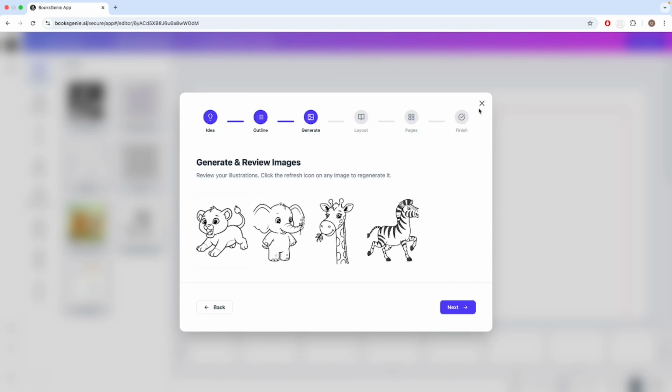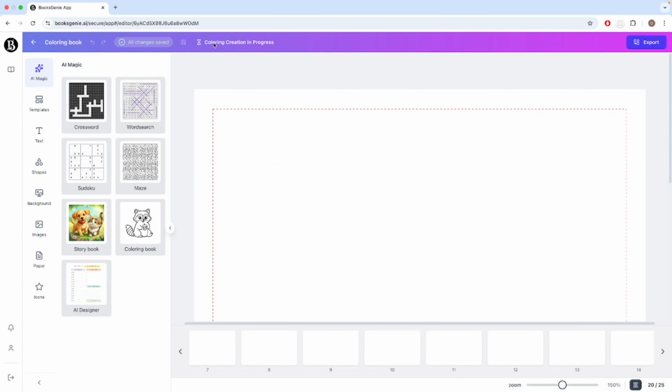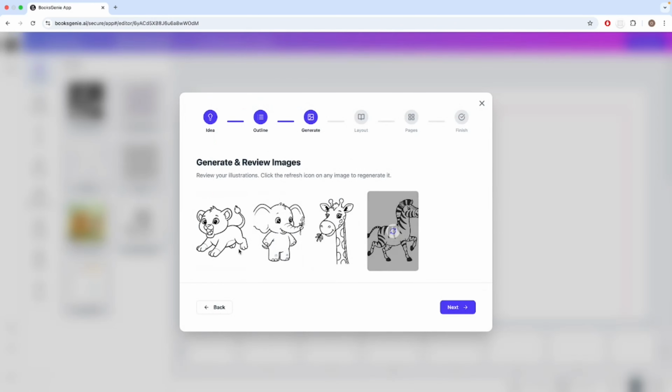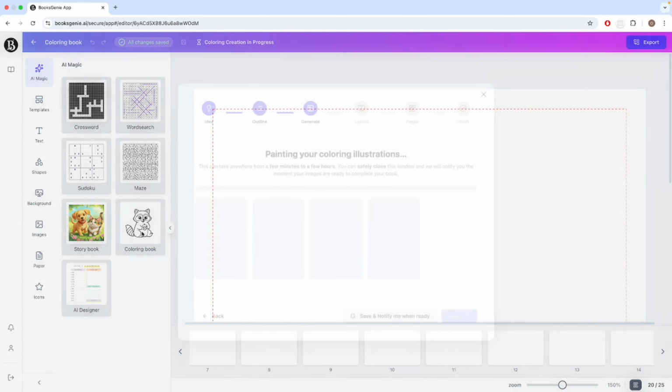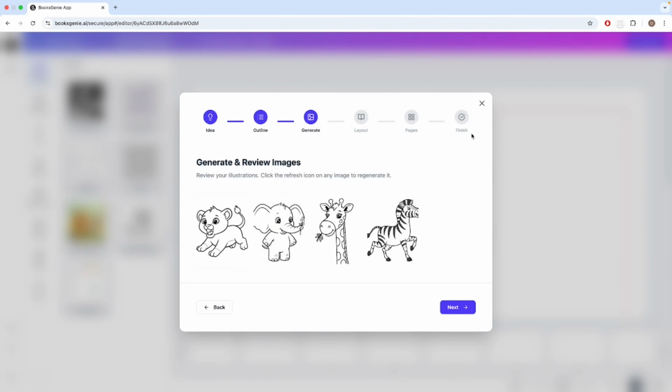In fact, I'm going to just show you that right now. So I'm going to exit right now. I will not continue this wizard, so I'm going to exit. And as you can see now, we have this menu here, right, which says coloring creation in progress. So when you click on it, it will bring you straight to the same screen where we left off. In fact, even if you click here to create a new illustration, it will always bring you to the existing one. So you have to finish this one to start a new one.